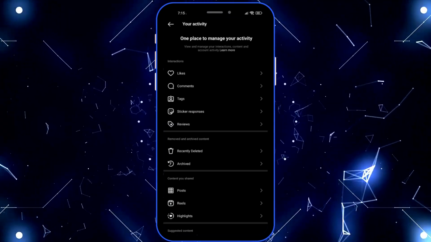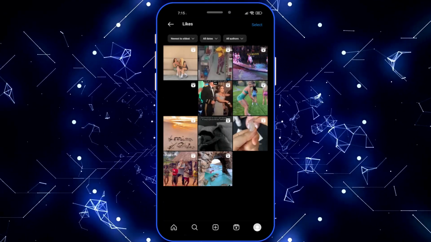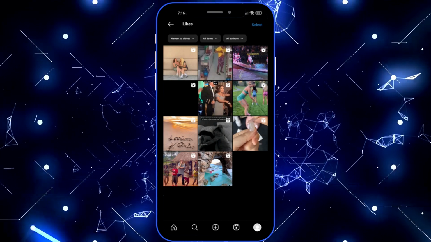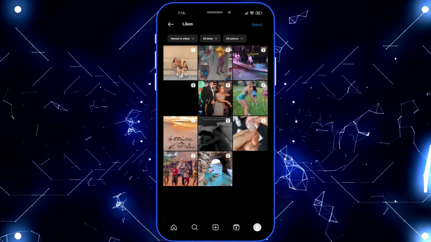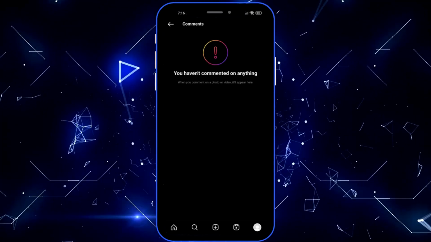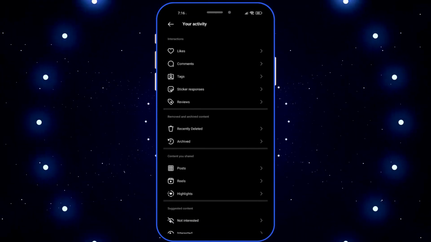Once you're in your activity, go into likes, because we have previously interacted with that reel with a heart react. From here, you can see the reels that we have previously heart reacted, so you can already find your recent reels. Or you could also check comments. If you have previously commented on that reel, then you can also find it here, your tags, and so on.